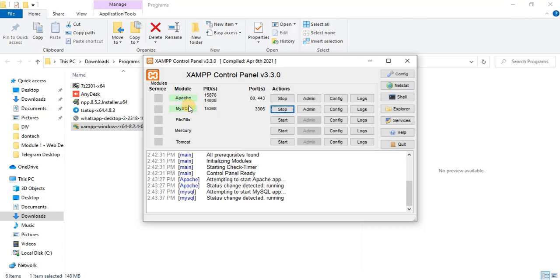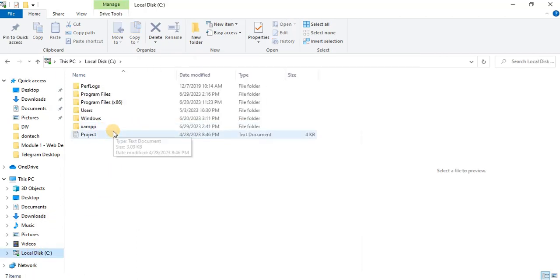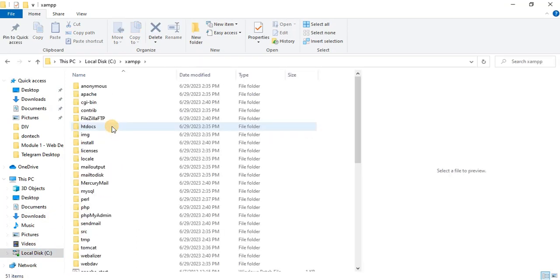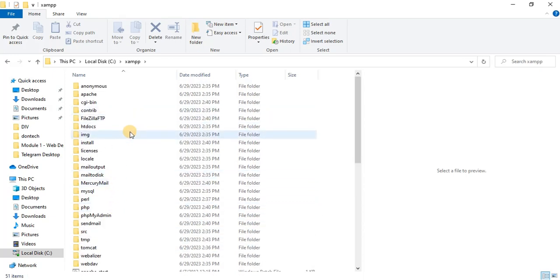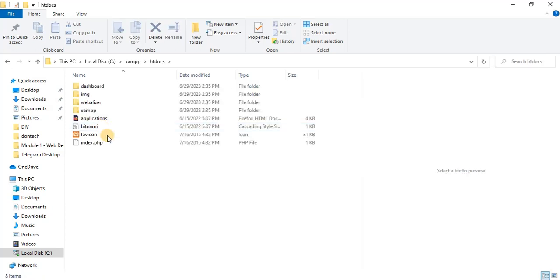So the next thing to do is to go to your local disk. You'll see the XAMPP folder here. So double click it. So this is everything that came with the XAMPP installation. Okay, so the first thing you want to do is go to htdocs. This htdocs is where all your documents are going to be stored, whatever you're doing on your website. So you double click on it to open it.